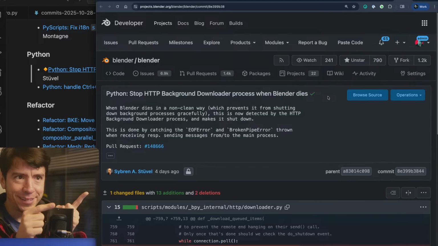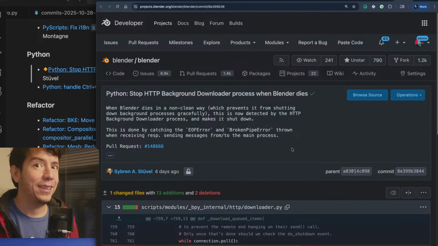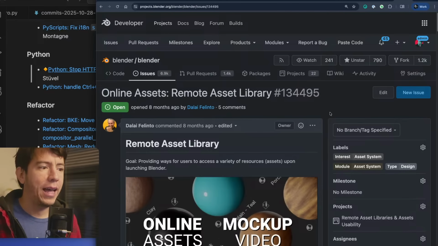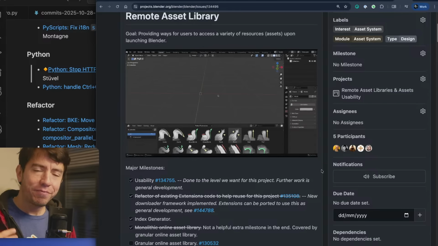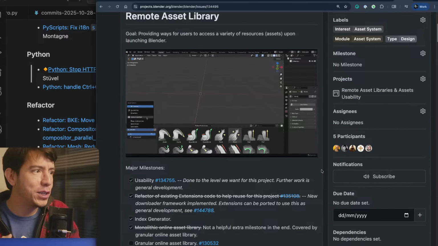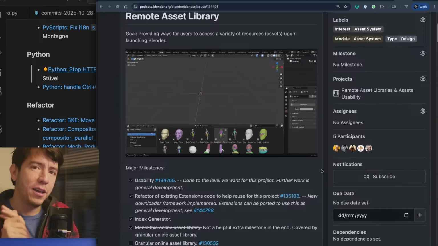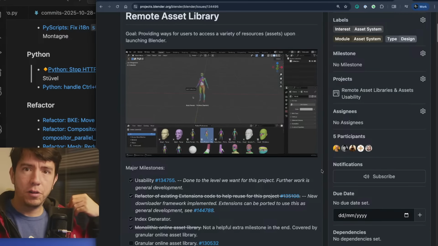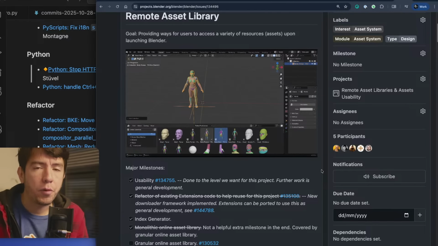But what I like about this is that this change is also by Sivren, who is working on the online assets. The online assets is one of those projects that was started this year, and it's on its way to becoming a project that we want to polish a bit more. This week we had a design session about how it looks when you download something, when you drag it into the scene, how you show all those changes and the progress.